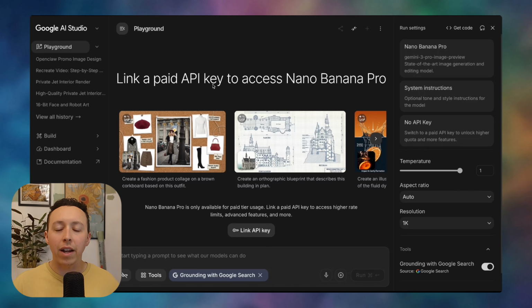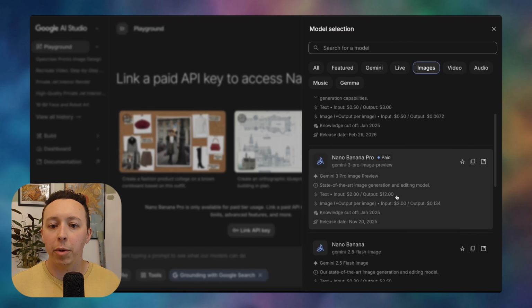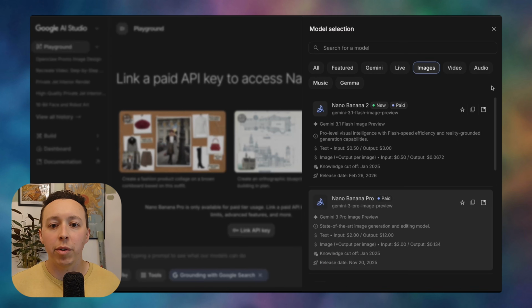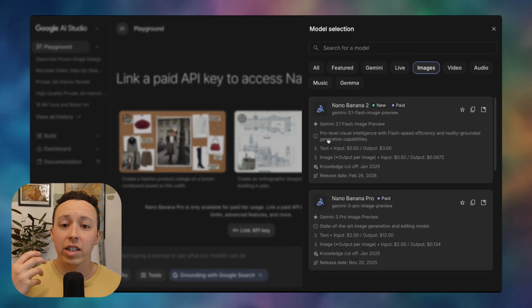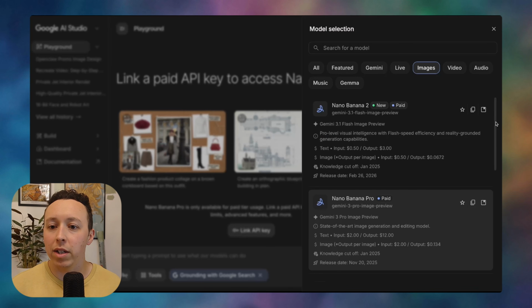So this is Google AI Studio. This is where Google lets you test out all of their models. You can see they've got Nano Banana Pro here, the best image generation model out there. Nano Banana 2, a much faster and cheaper version of Nano Banana Pro, and they claim that it has the same pro-level visual intelligence, but with much quicker speeds and efficiency.